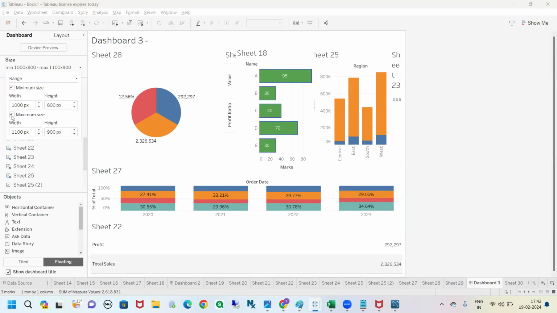Okay. So for example, as of now, both minimum size and maximum size are selected here. So in this case, whatever the screen you will open, the dashboard will occupy minimum 1000 width and minimum 800 height. And it will occupy maximum 1100 width and maximum 900 height. Whatever the screen you will open.